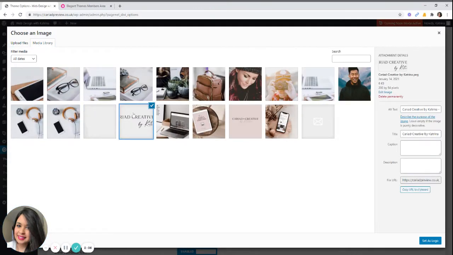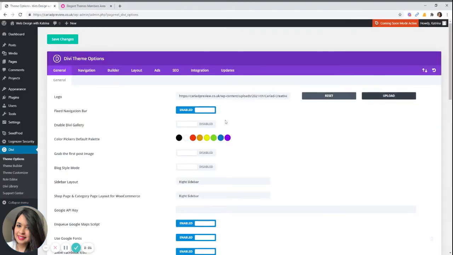So I'm going to just choose my logo here. Just be mindful of the size of the image that you're uploading. You don't want it to be a massive image, so just make sure that it's been sized correctly for your website. And then set as logo here. And then click Save Changes. And that's your logo uploaded.